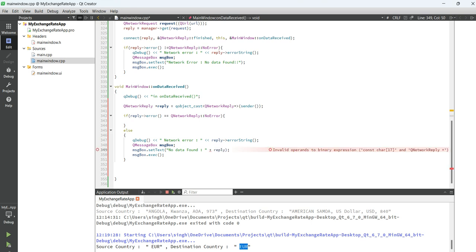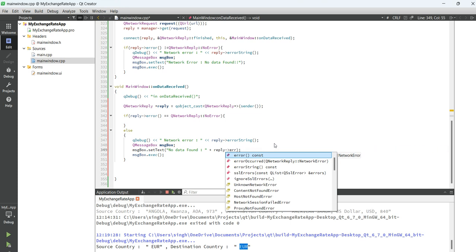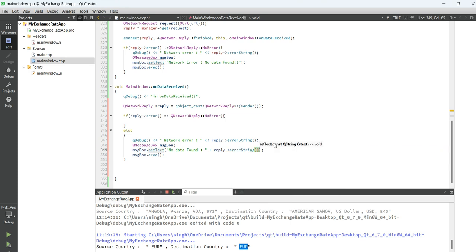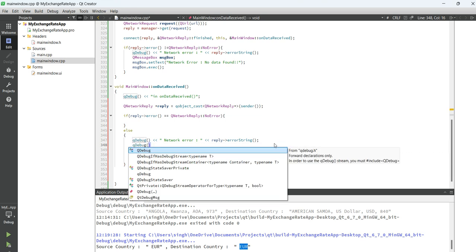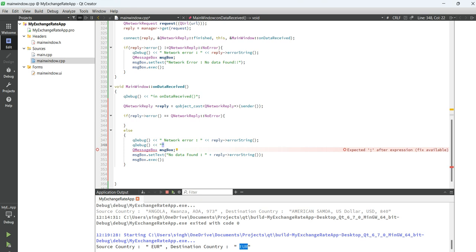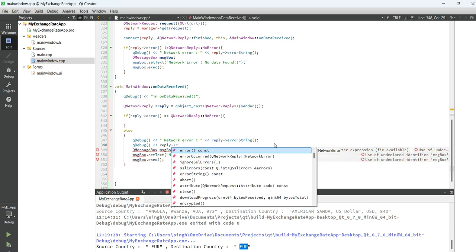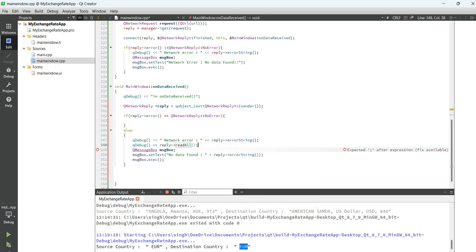So reply error string, whatever error string I'm getting, I print it here. And okay, there is one more thing which we can show here. qDebug, we can pull the full error message, reply readAll, it will print everything. So we will not put the readAll in the message box because we don't have space there. So we'll just put it in the debug message. So we have this ready.